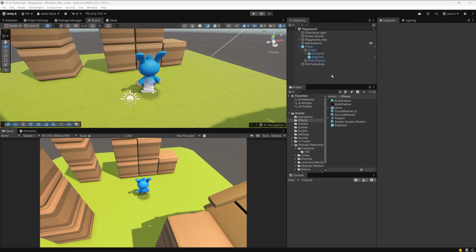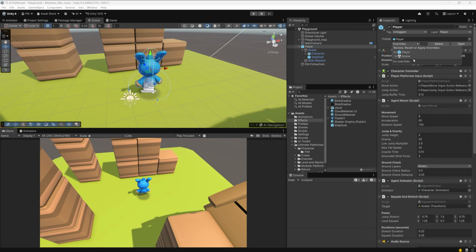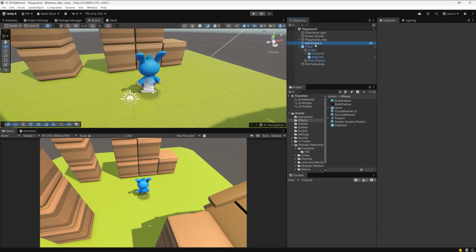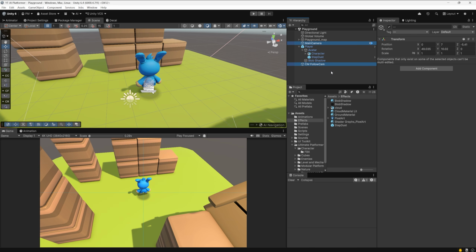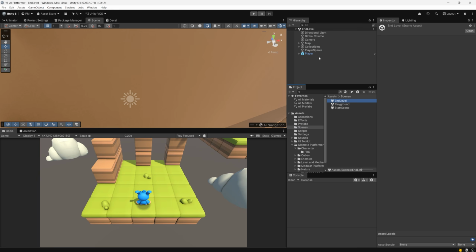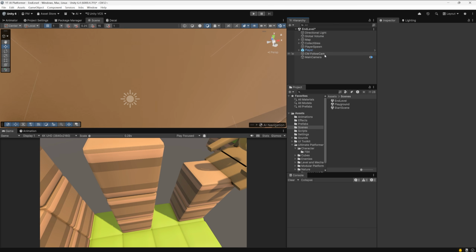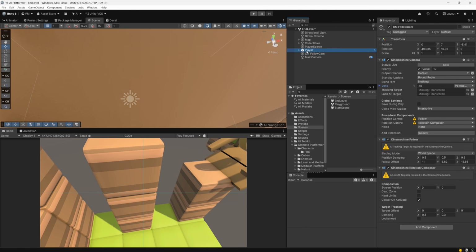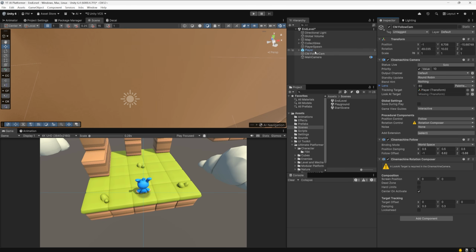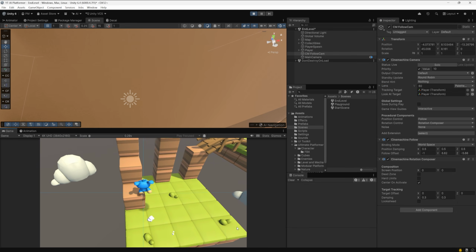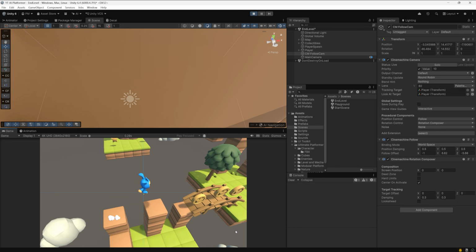If you want to follow along, make sure to apply any overrides to your player character, because this is a prefab, and we are going to just copy the main camera and the follow camera from this scene, and we are going to open the end level scene. We have the player character already here, so let's just paste the follow camera. Let's delete the existing camera and assign to the follow camera the player as the tracking target and the look at target. Feel free to press play to check if the camera is indeed following the player.